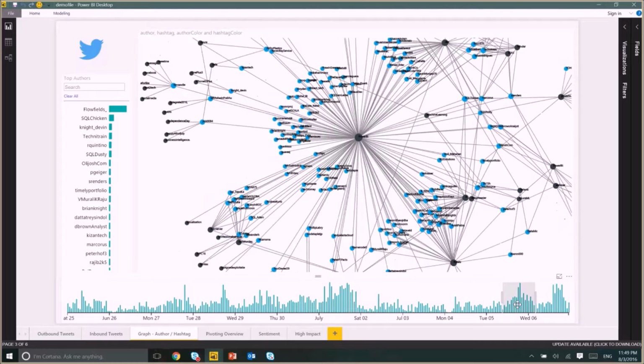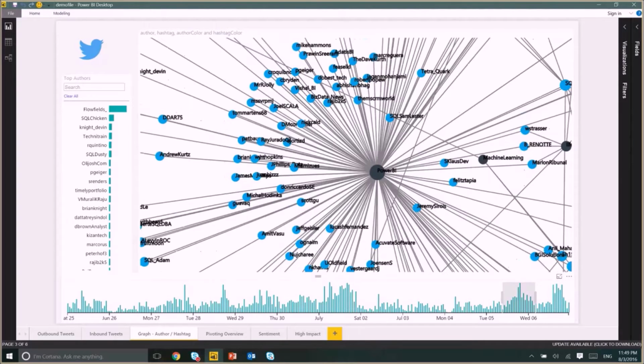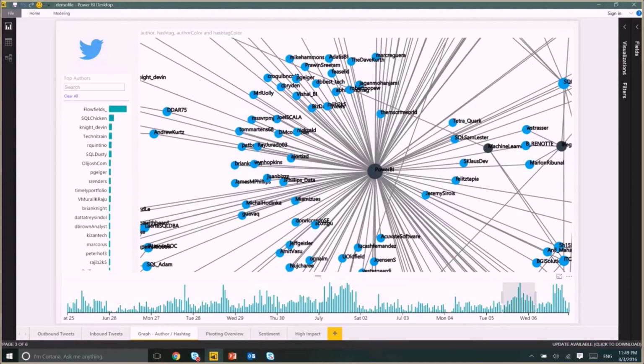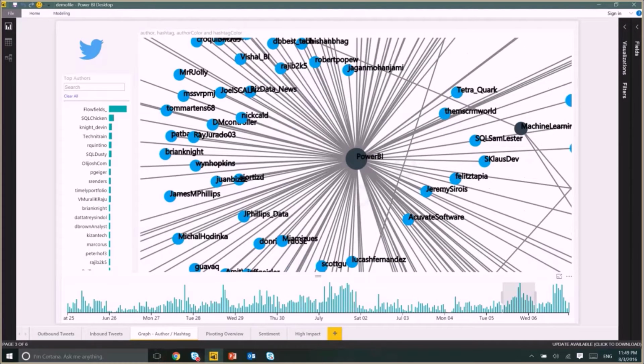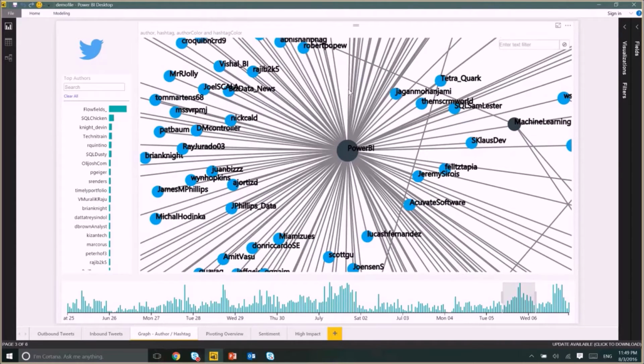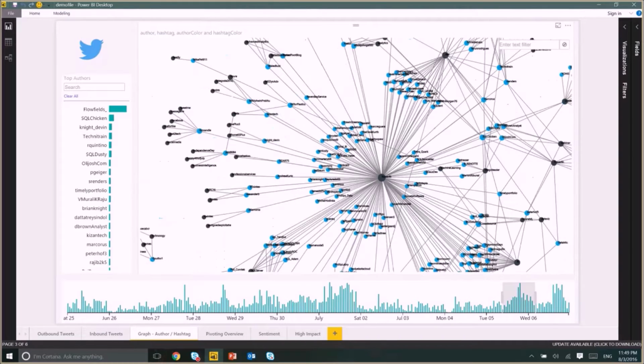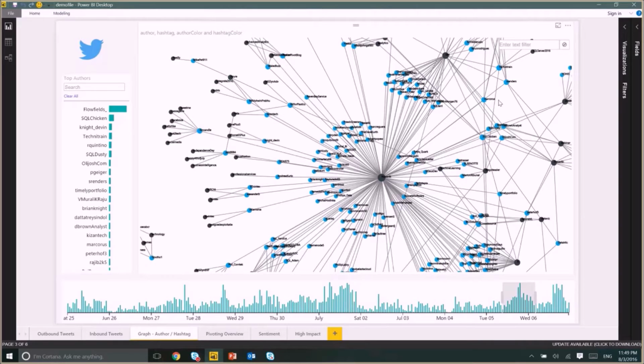I can see all of the gray nodes, which are topics, and the blue nodes, which are my authors. I can see Power BI here as the center topic, and all of the authors around it are tweeting about Power BI. What's even more interesting is I can start exploring all of the other gray nodes around me to see which other topics people are also talking about in relation to Power BI.